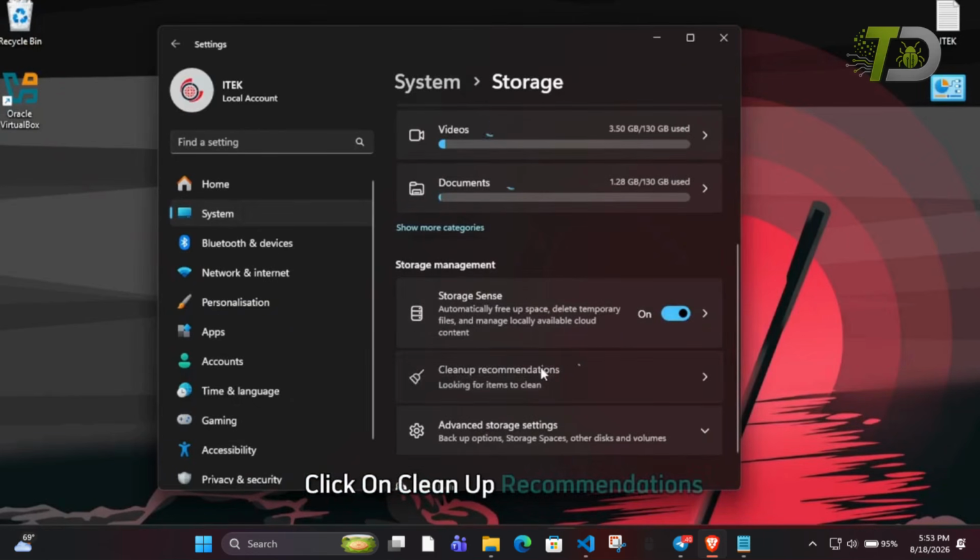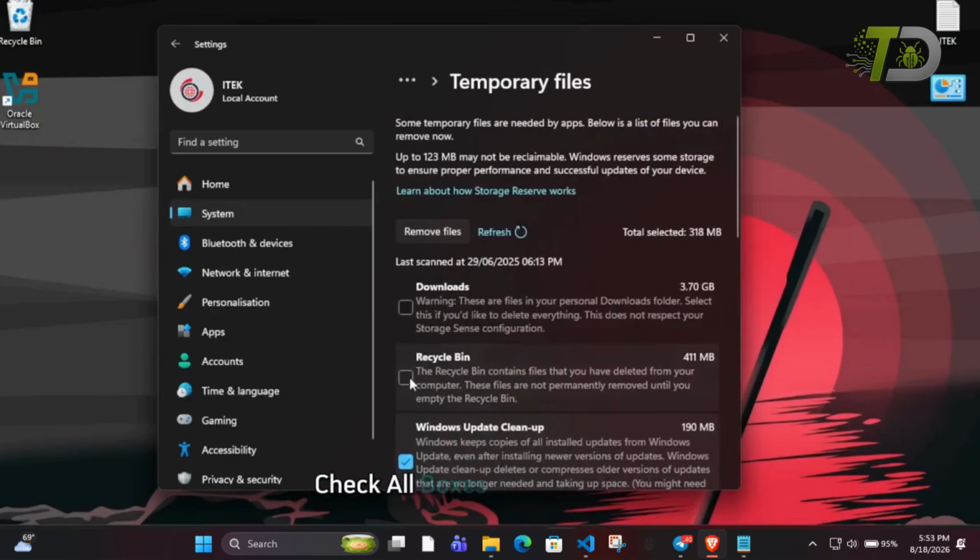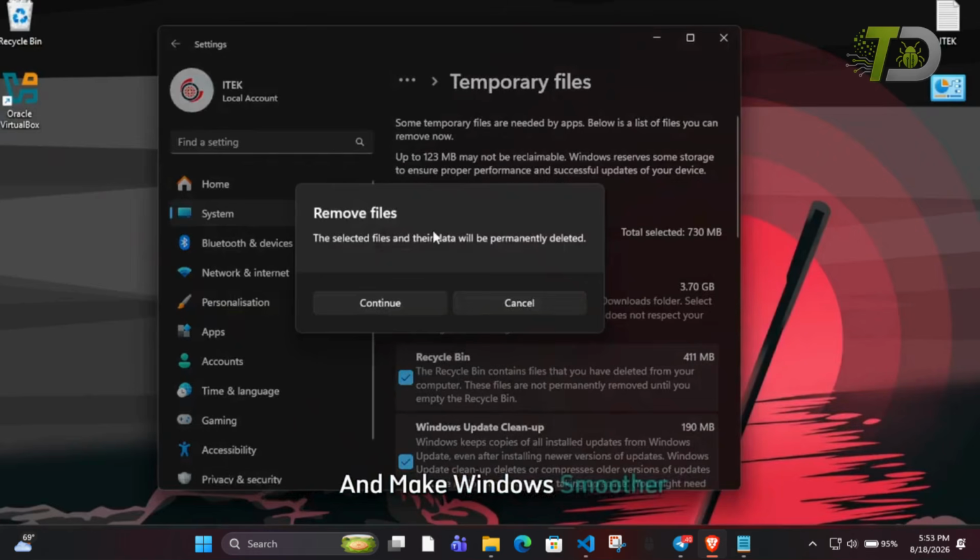Click on Cleanup Recommendations. Then go to See Advanced Options. Check all boxes except Downloads. Now click on Remove Files. This will instantly clear up some space on your C drive and make Windows smoother.